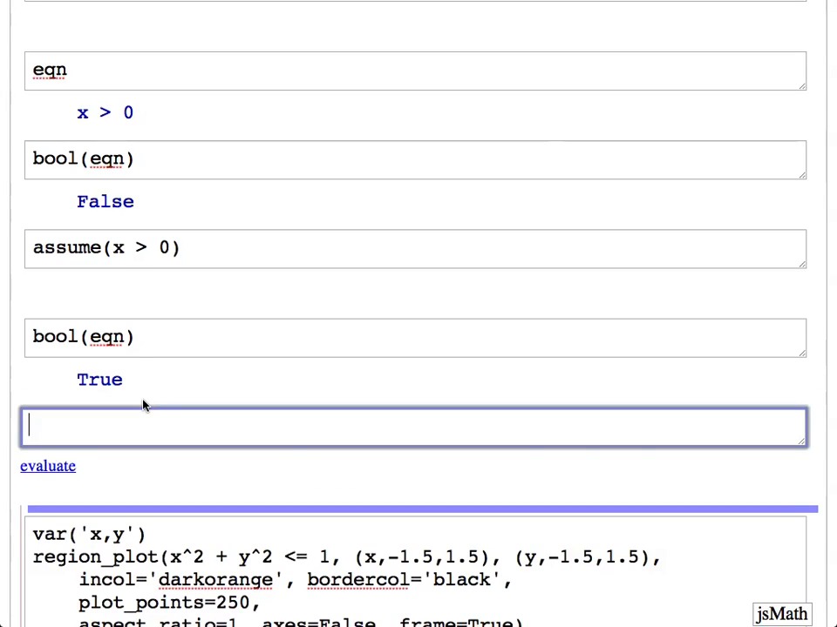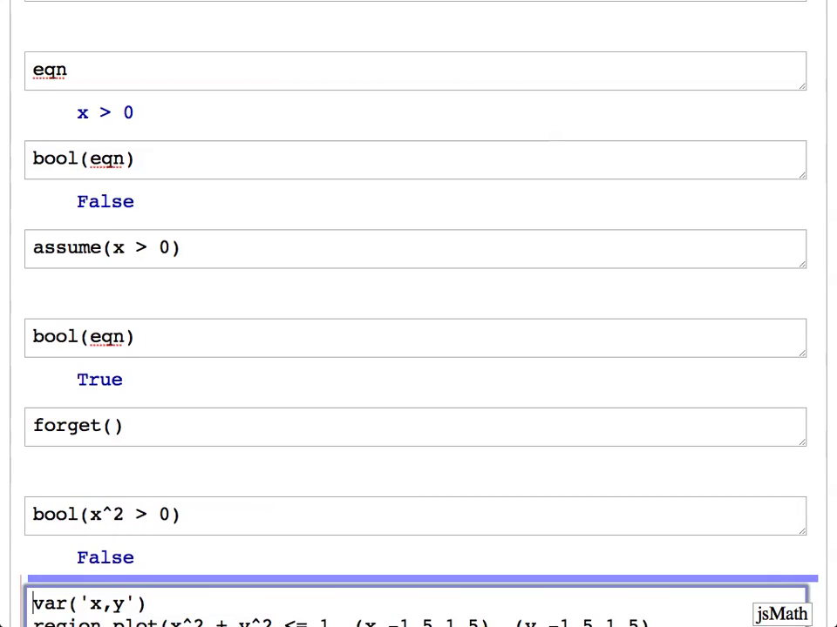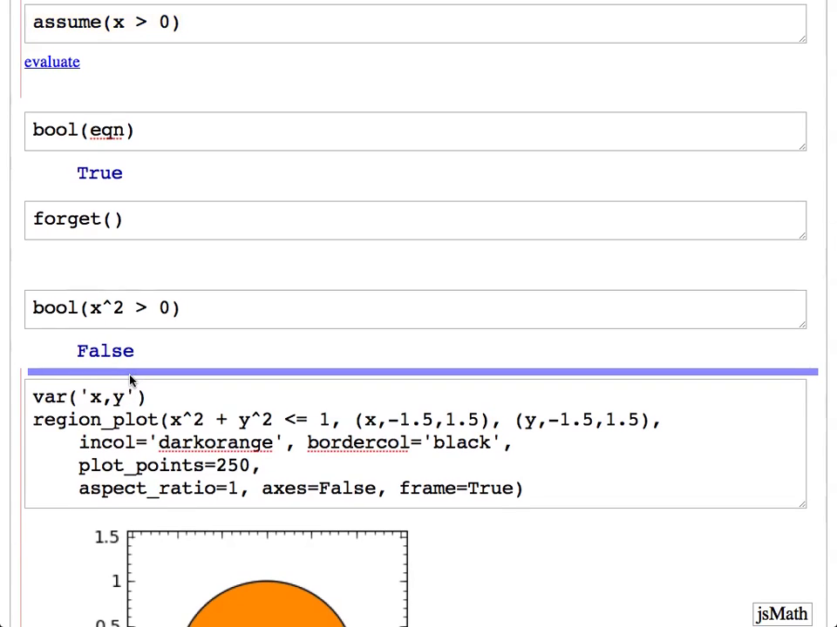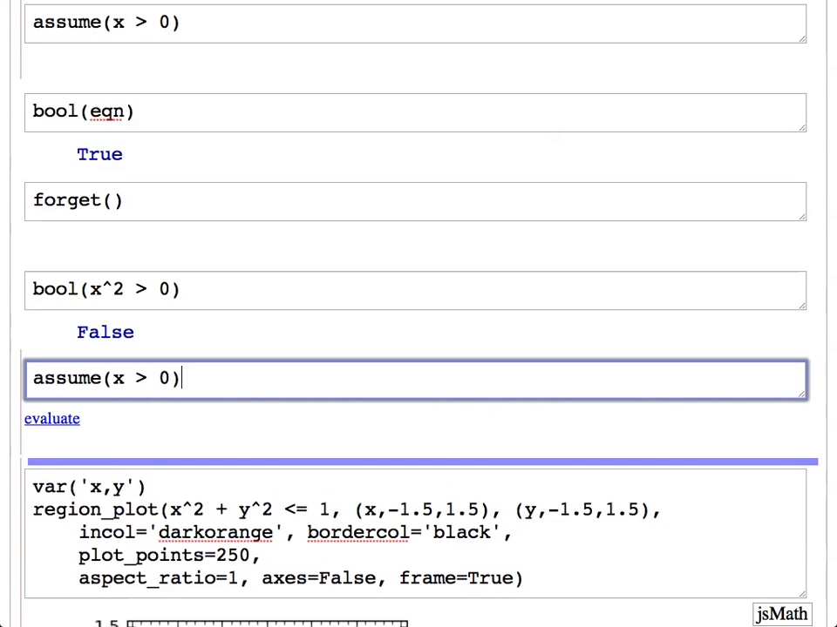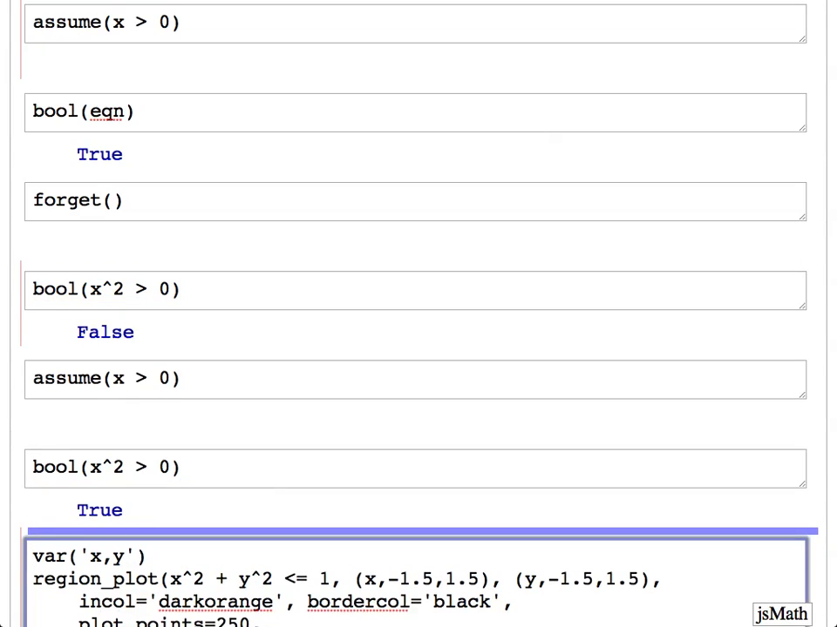It would not have passed otherwise, because variables are by default complex. So if I forget the assumptions and then say bool of x squared greater than 0, this fails. The reason is that x could be I or something. Now we have the assumption that x is greater than 0, and then we test whether x squared is greater than 0. That's a good question. I don't know. True. Good.